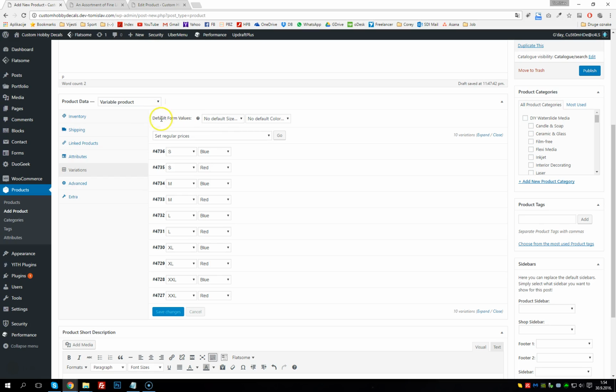Again, here default form values is when the user comes to the product page, let's say to this shirt. If I select here M and blue, automatically M and blue will be the default selected values on that product. If there's none, no default size or color would be selected there. But in this case, if I select S and blue and visit this product, S and blue would be selected. Of course, we can then change to whatever else we want to.